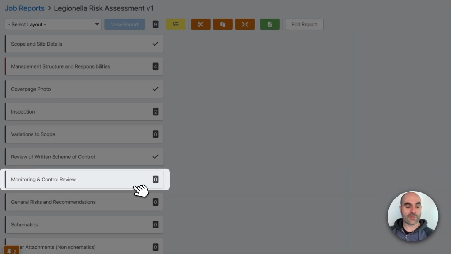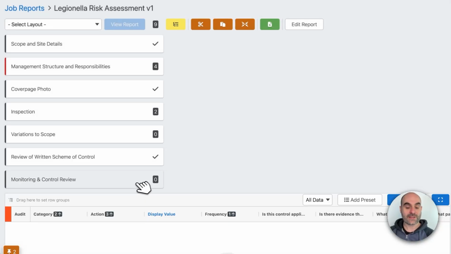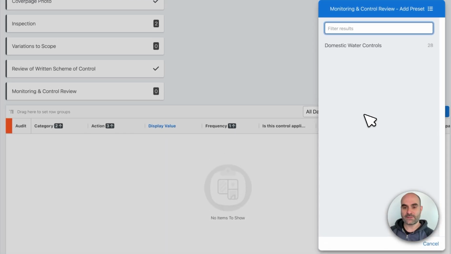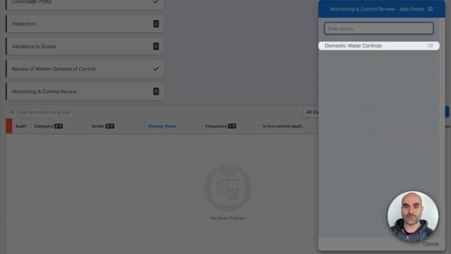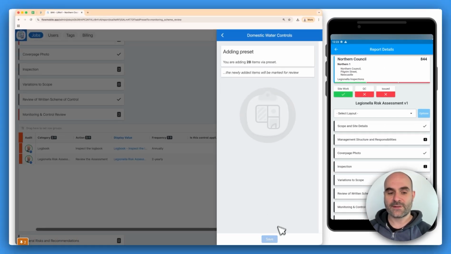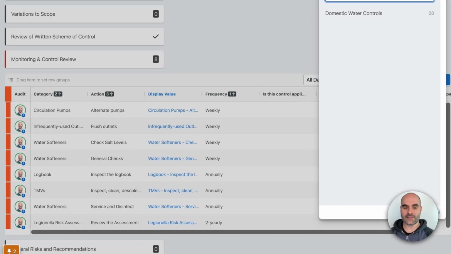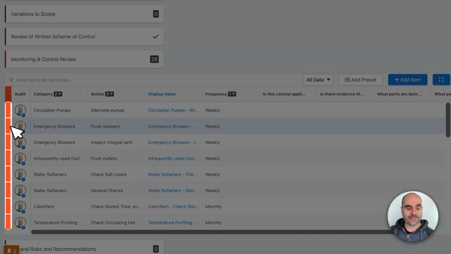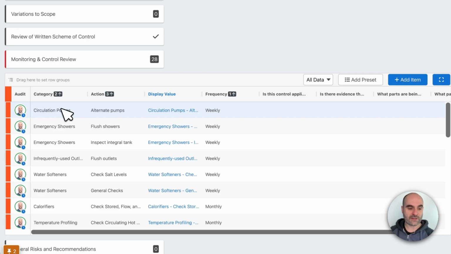The next section is the monitoring control review. So again, we use presets here to save you some time. If I tap this button here, you'll see we have 28 domestic water controls. I'm going to select this and hit save, and you can see it will put these in individually. Once that's completed, you can see each item is highlighted in red, telling us that we must go through, similar to how I showed you on the app before, and we must answer these questions. Some of these things might not be relevant, so you can also mark them as not applicable.